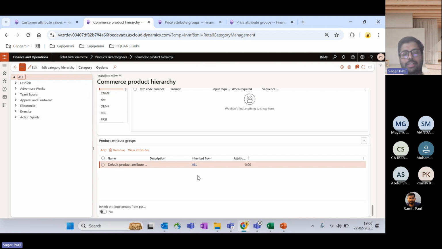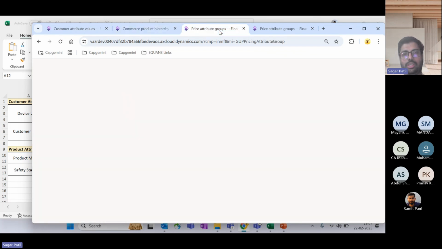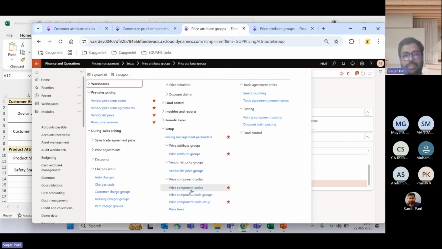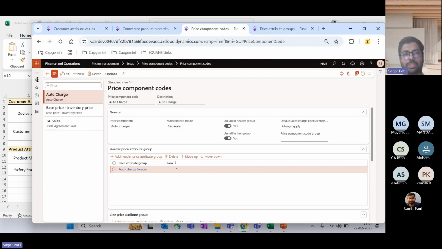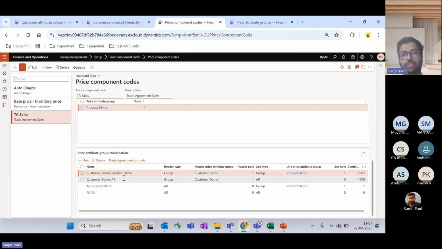Now you have attributes on the customer and attributes on the product. How do you define the pricing for a combination of both? You need to come here to the price component code. Here we have the trade agreement sale, and the component is sales trade agreement. Here you need to consider the combination as you want. As per your requirement, we have a customer as well as a product, so you need to choose this one, click on the trade agreement, and define the attributes like the customer attribute and the product attribute. If the combination is found, the system will populate the sales price on the sales order.